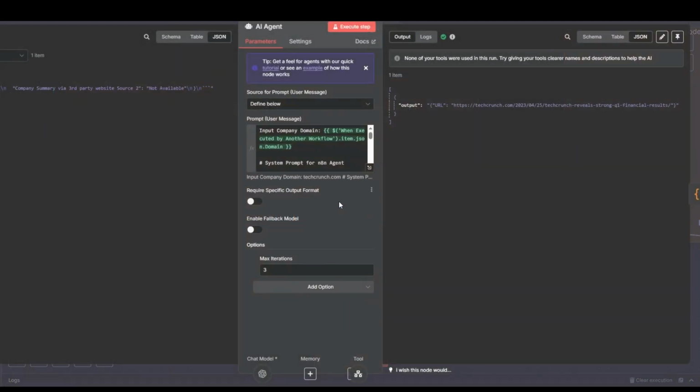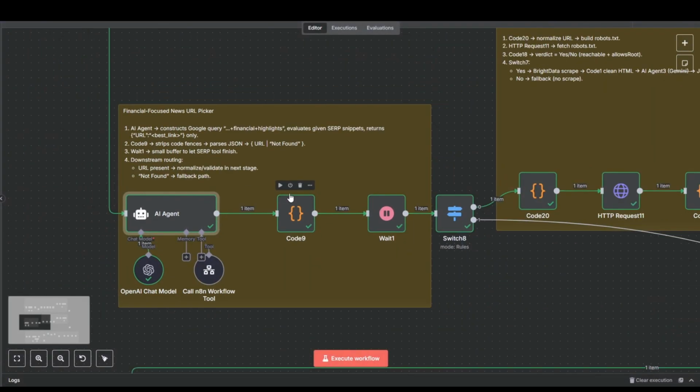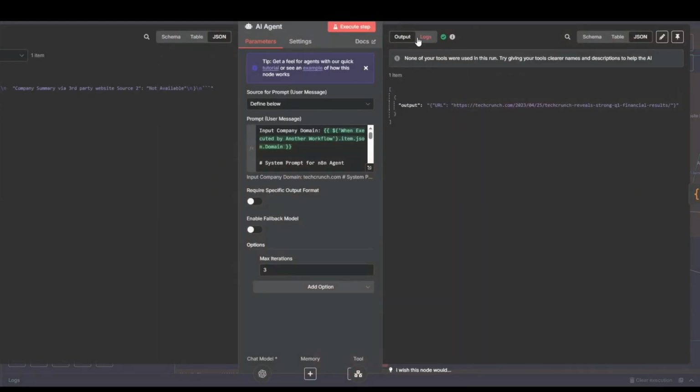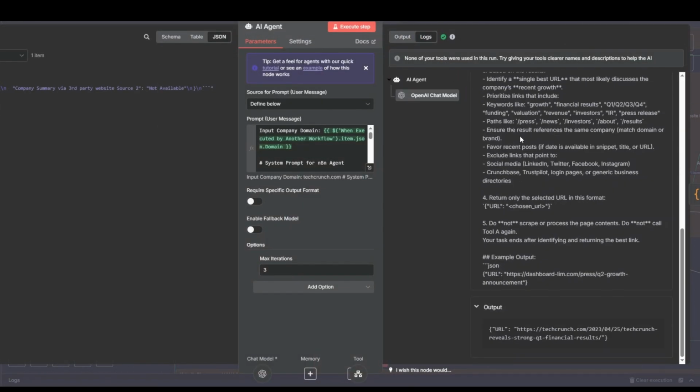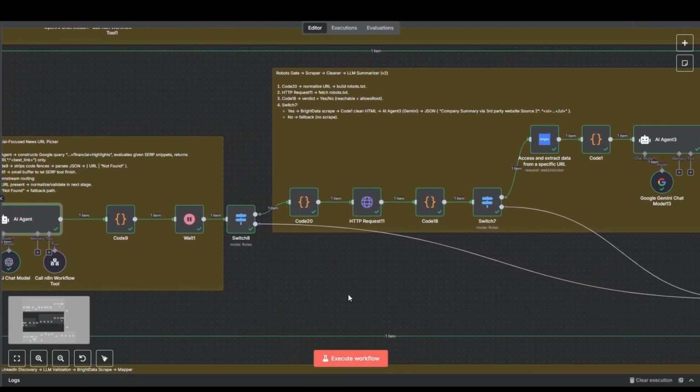So in this AI agent we are again putting a similar sort of query for extracting the financial information through Google search. Now as you can see in these logs, in this URL we have put that we want to search for financial results of TechCrunch. So this is the URL, we have searched it.